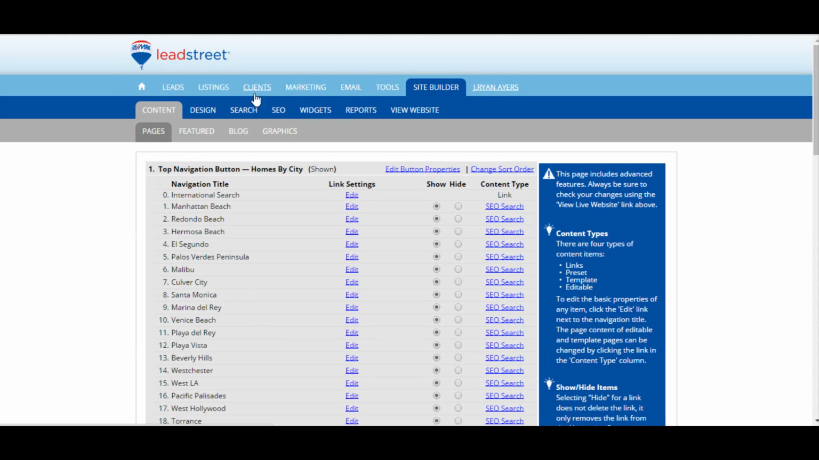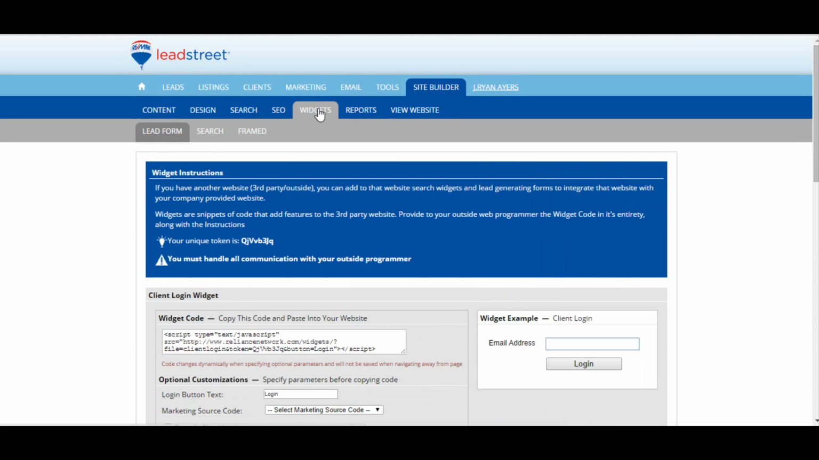Now, what I'm going to show you next is under Widgets. Now, this is a pretty advanced tool. This is not for everybody. This is for the agents who have another outside website and would like to basically integrate LeadStreet into that outside website. Follow these instructions right here.